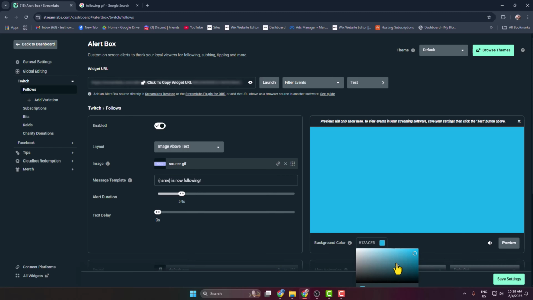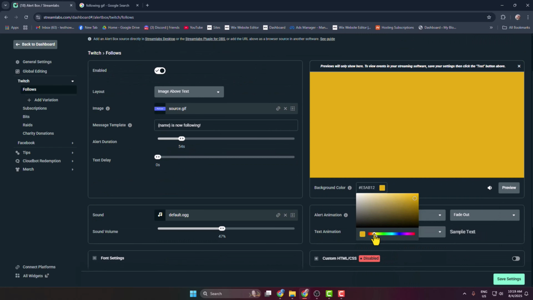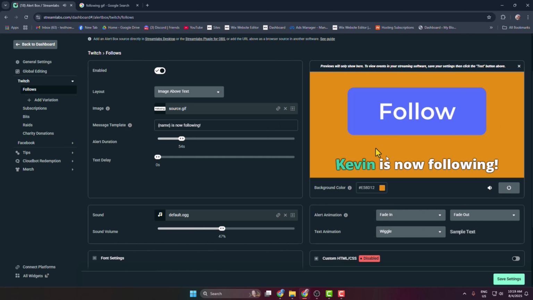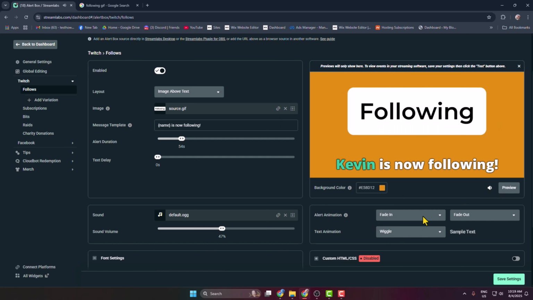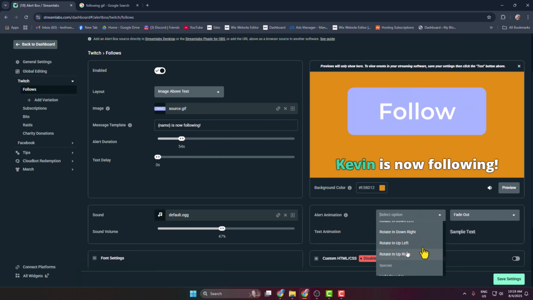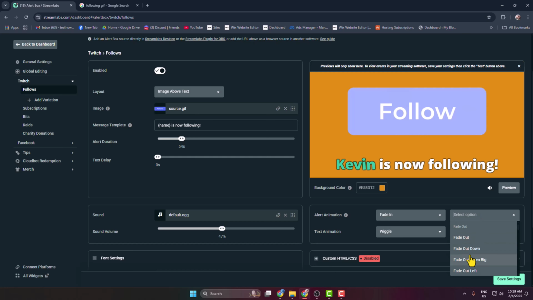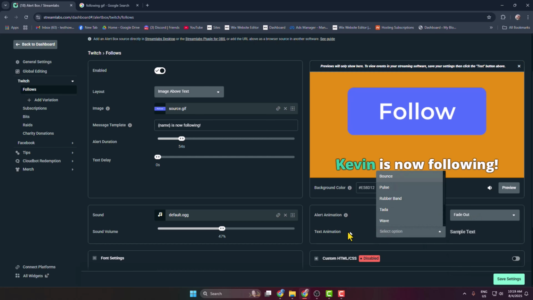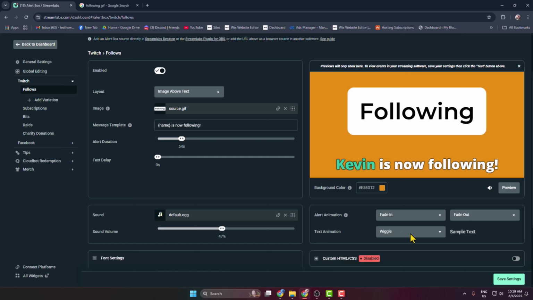Now here is the main background color section. From here you can just go ahead and customize your alert background. Click on preview and here we can see the preview, and here alert animation, you can go ahead and change any alert animation from this list, and you can also select here fade out, fade in, and you can also change text animation, and here we can see the preview.